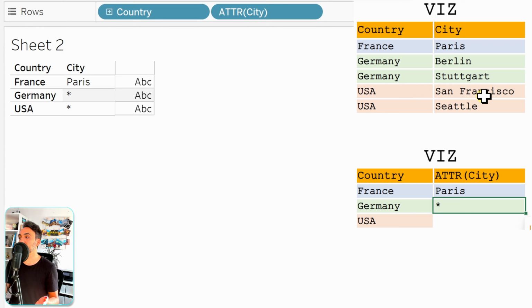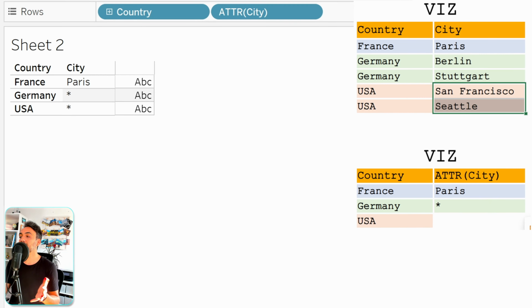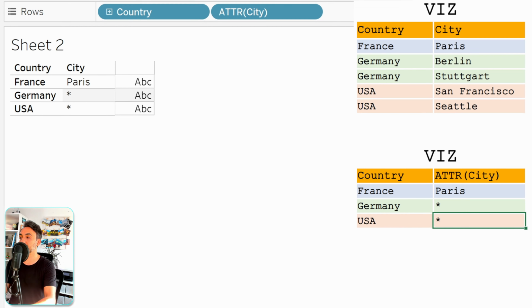The same for the USA. As you can see, we have here 2 different values, so we have multiple values. And for that, Tableau is going to show the asterisk as well at the output. And that's why we have here only Paris for France and 2 asterisks for the other 2 countries. So as you can see, this is very simple. Let's go to another example to understand the use case of the attributes.